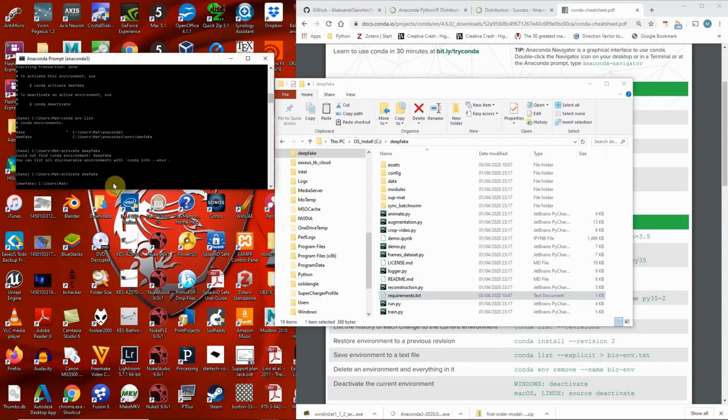To do that, we've got our environment active. So now I'm going to go conda install, and I need to point it to our file. So I'm going to say file. Here's a file with it all in there. Okay, and I'm going to go C:\Deepfake\requirements.txt. Here we go. Okay, let's run that.